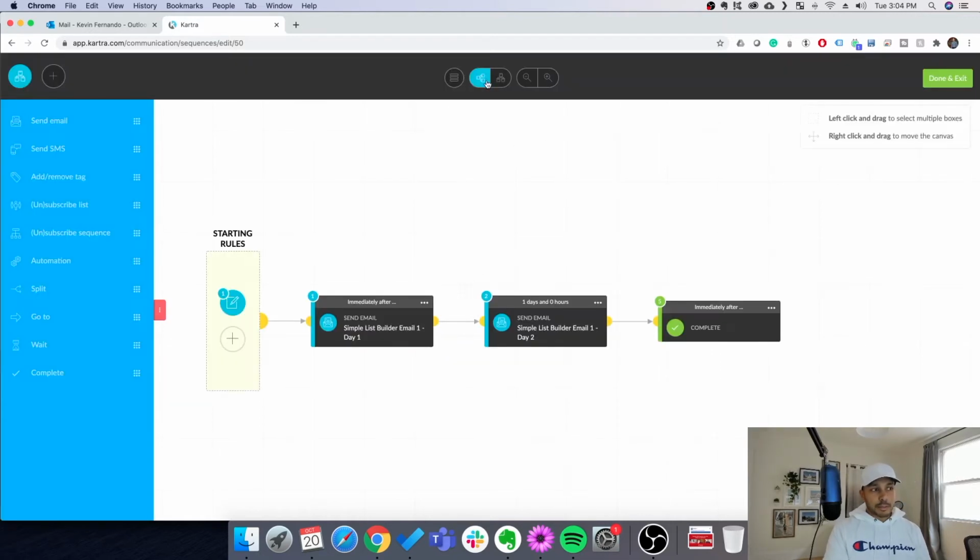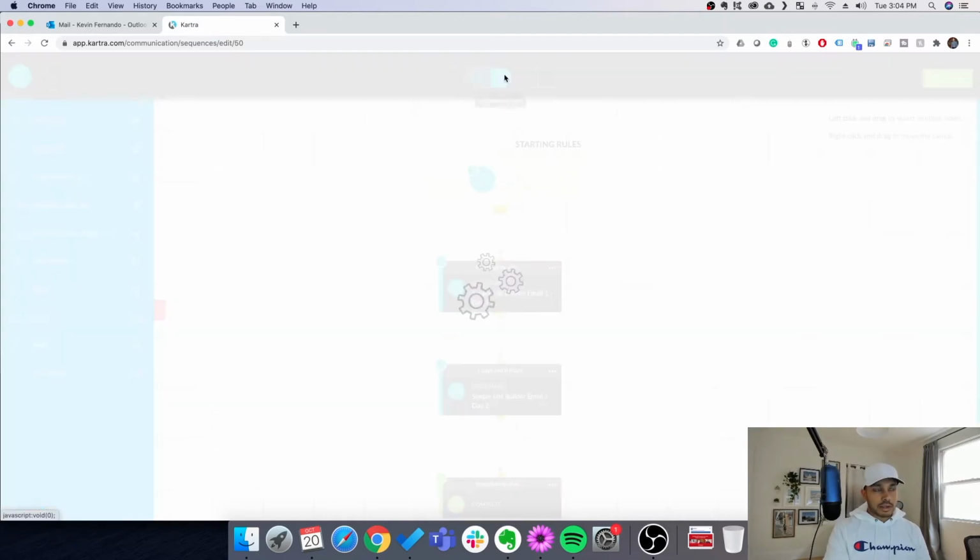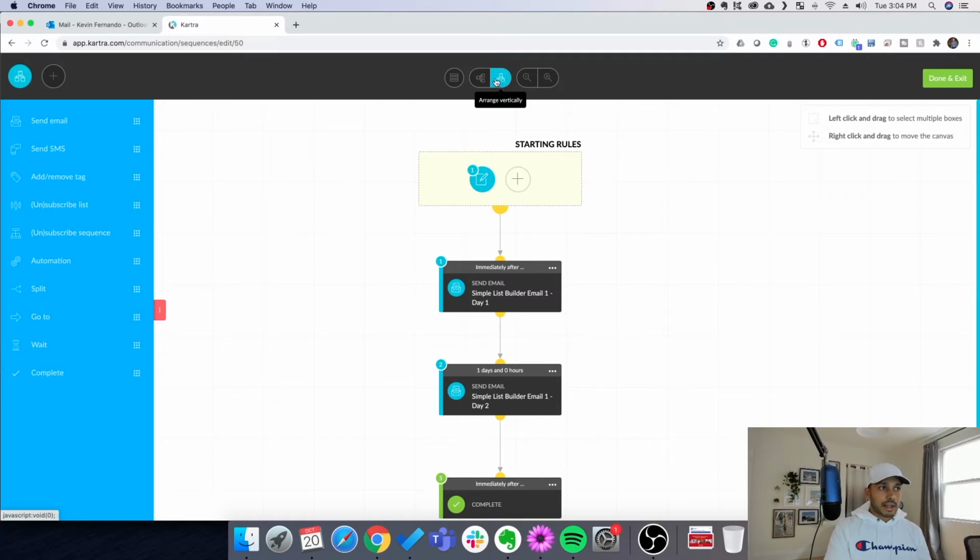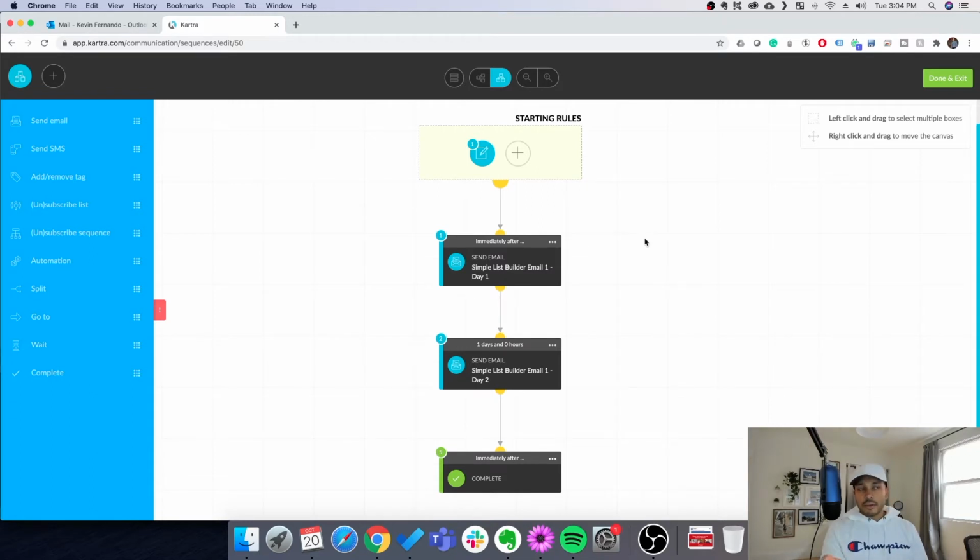Now, depending on your preference, you can arrange horizontally or you can arrange vertically. I personally like arranging vertically. It's up to you, makes no difference, honestly. So what this is, if you've used any other email program, it's advanced automation. So you're going to be sending people these emails in day one, day two. It's a very simple 2-day drip sequence, but it's based on a certain trigger.